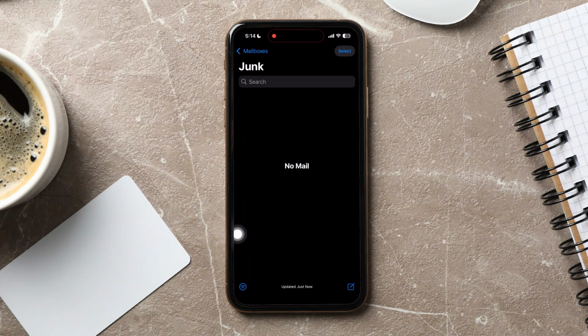Go to the bottom left corner and tap on the filter icon. You can view all your unread emails over here. Then, go to the bottom and tap on Unread in the middle.